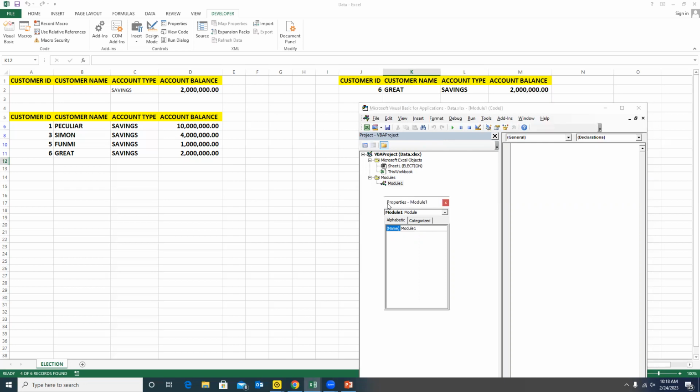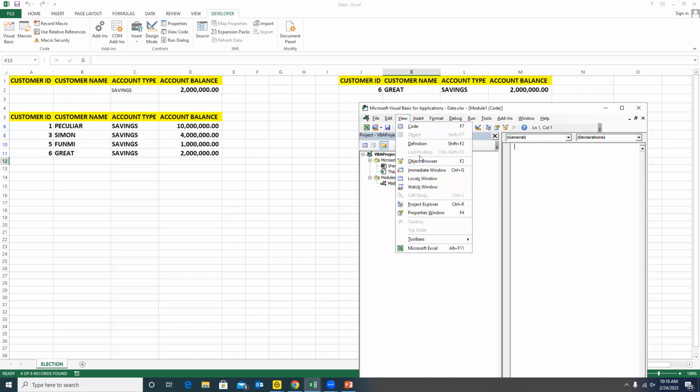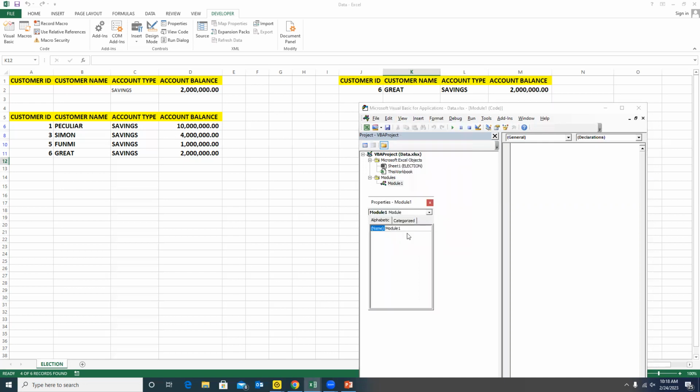I'll also go to View and come down to the Properties window and change the name from Model 1. Which name will I use? I'm going to call it data. So if I call it data and click enter, you can see the model name has changed from Model 1 to data.